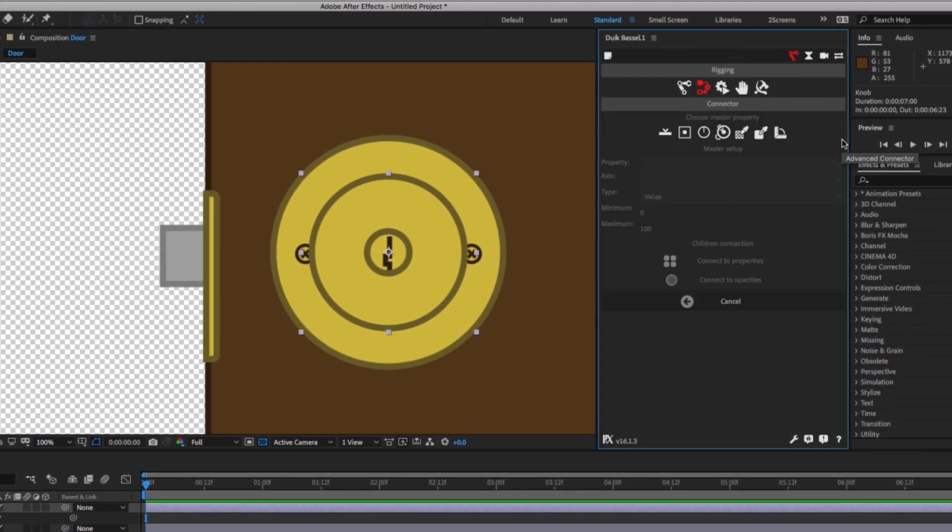Here, you're given the choice between creating a custom controller or selecting a master property. We're using the doorknob's rotation as our master property, so choose this icon. We'll see how the others work in a bit. The next step is to define the parameters, or in other words, the range in which the automation should occur.